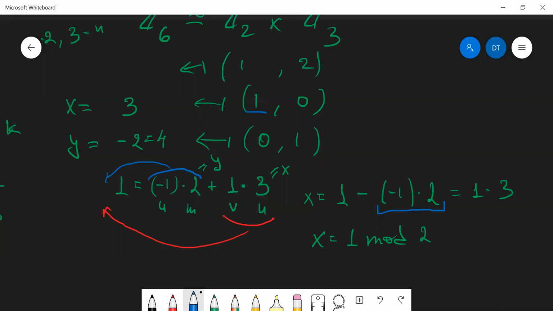We want x to be 1 modulo 2, because the map from right to left is like this. k must go to k modulo 2 and k modulo 3. So we are trying to find k which gives us 1 modulo 2 and 0 modulo 3. Because of this equality, this number x is equal to 1 modulo 2. And because of this equality, x is equal to 1 times 3, so x is equal to 0 modulo 3. So we found exactly the element we needed.